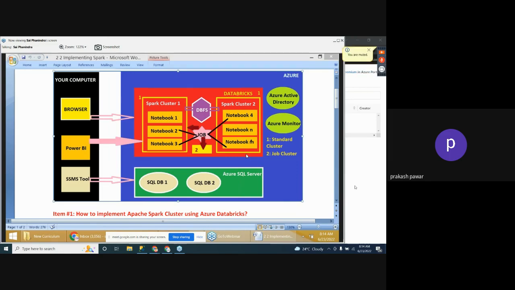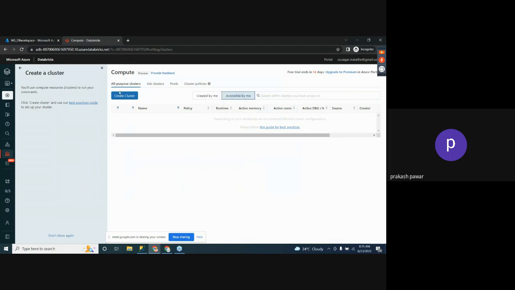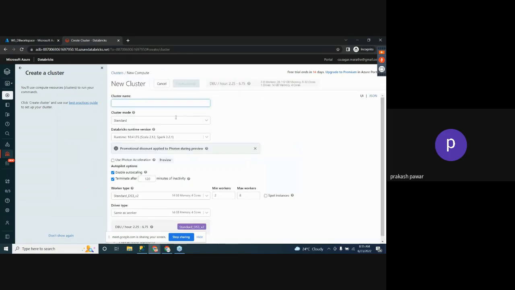How is the standard cluster different from a group cluster? Sir, you have to wait until the architect session. I was telling multiple times, it's not a revision class, it's a learning class, sir. Please understand.